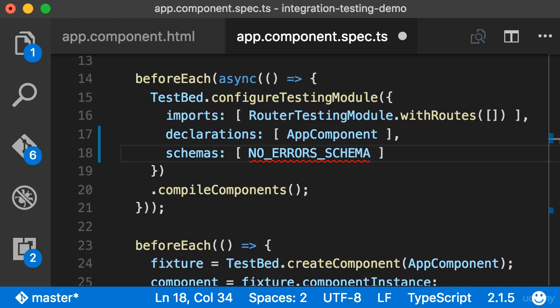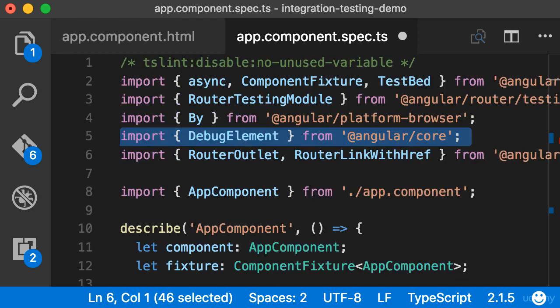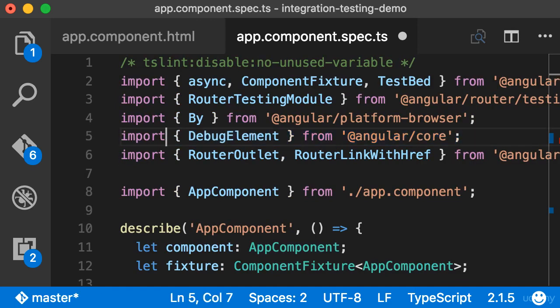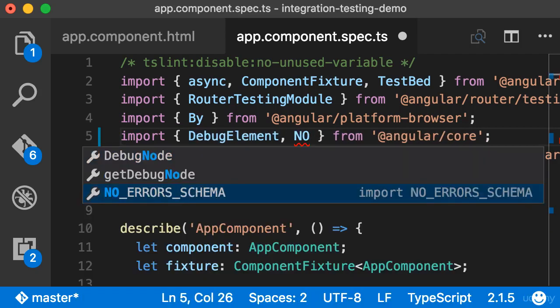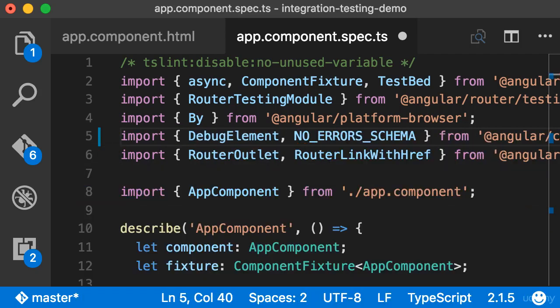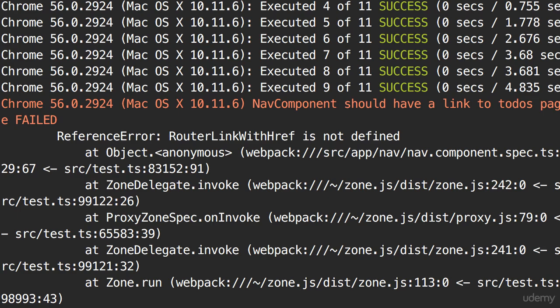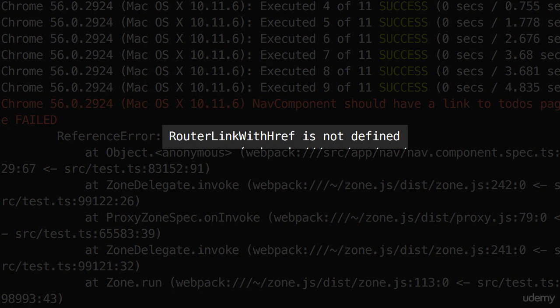Now let's import it on the top. So on this line, we should import it from Angular core. NO_ERRORS_SCHEMA. Save. Okay, we have a broken test, but this is coming from nav component, not app component. So our app component is perfectly fine. Now look at the error. Router link with href is not defined.